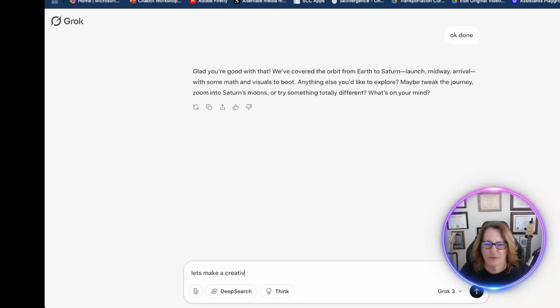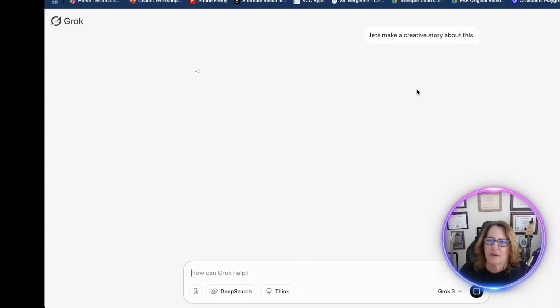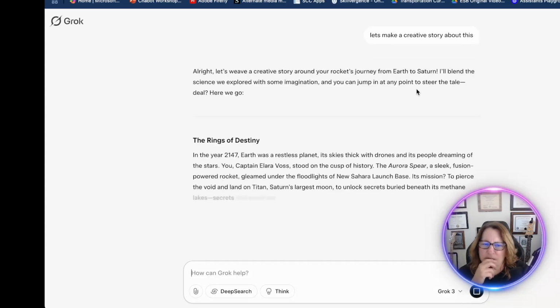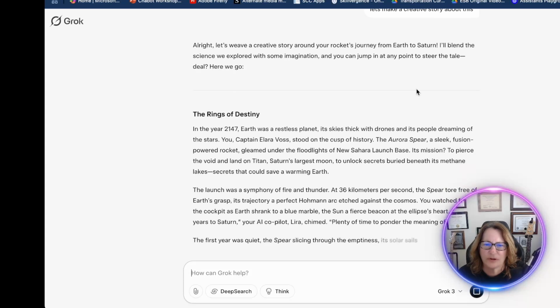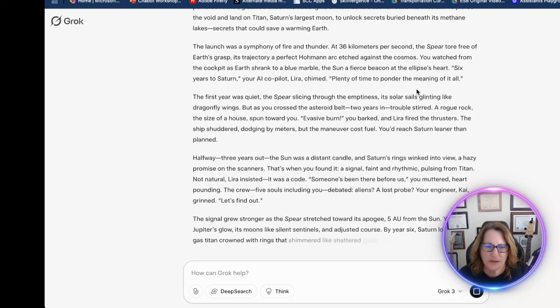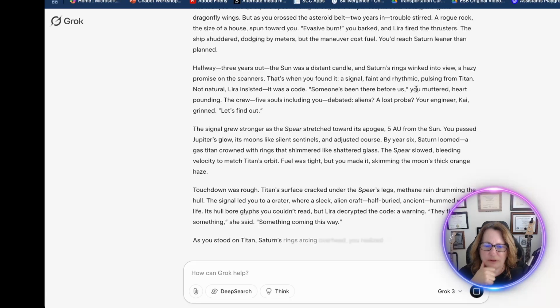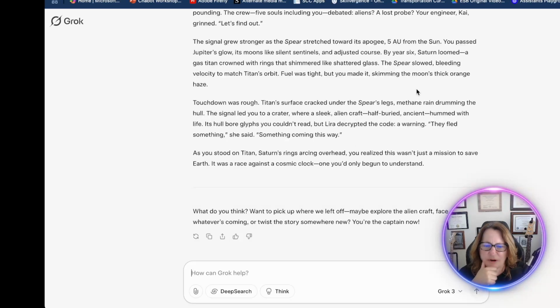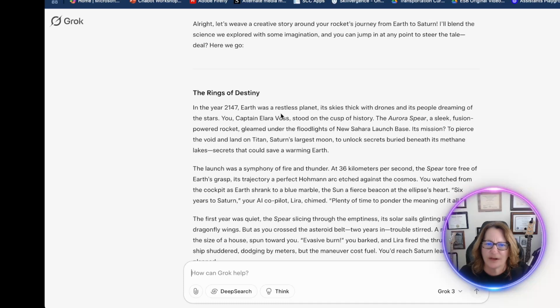Make a creative story about this. One of the things you might notice is it's really fast. This is the fastest model today, and it won't be free for long. I think they're just trying to get people to try it out. So it wrote a quick story about going to Saturn for me, the Rings of Destiny.